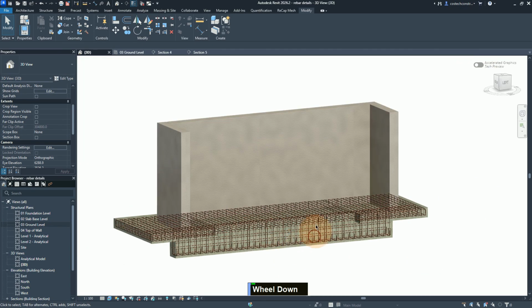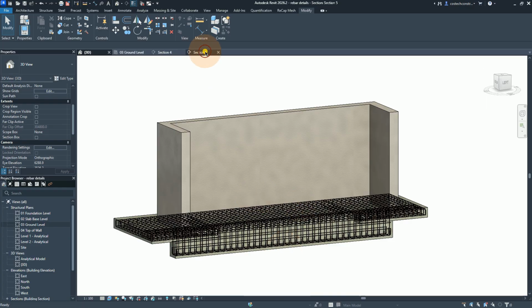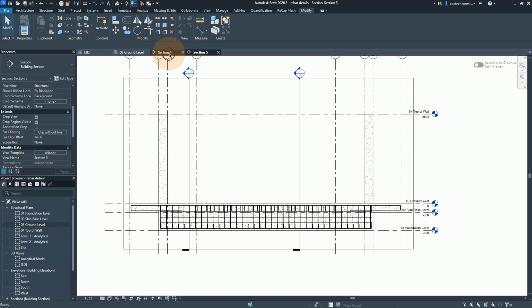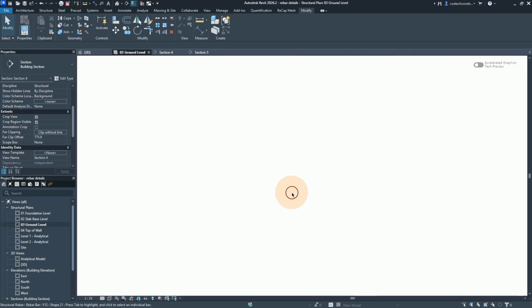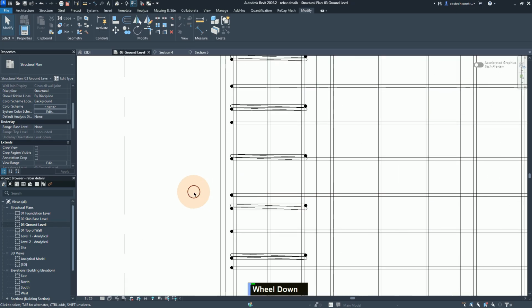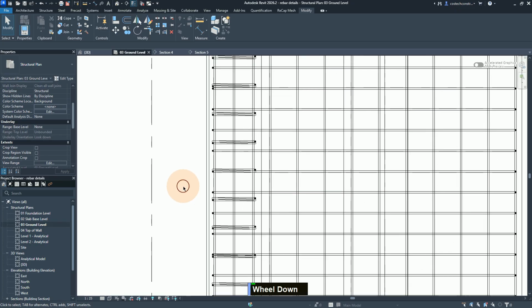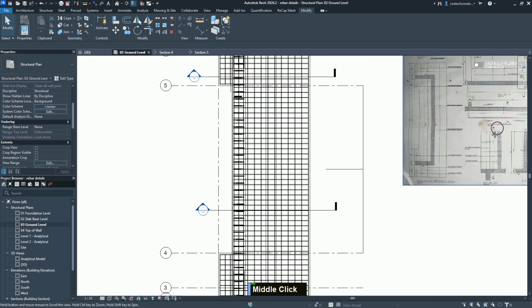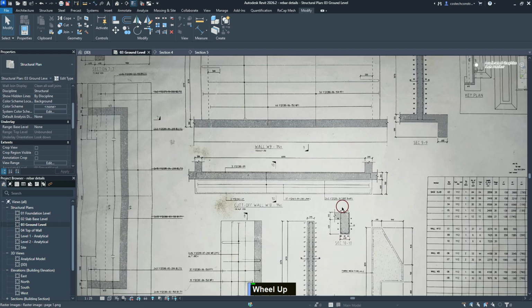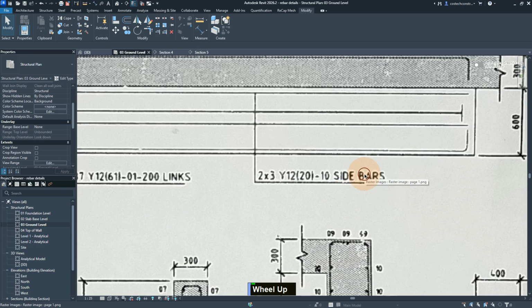Before we finish up, we can go to the section view, and this one, section 4. Then we are going to give the rebar details for the sidebars. So I'll zoom back to the drawing details, and then from here we can read the sidebars here. So we see that this comment will be sidebars, and the mark is 10. So we can go to the section 4.